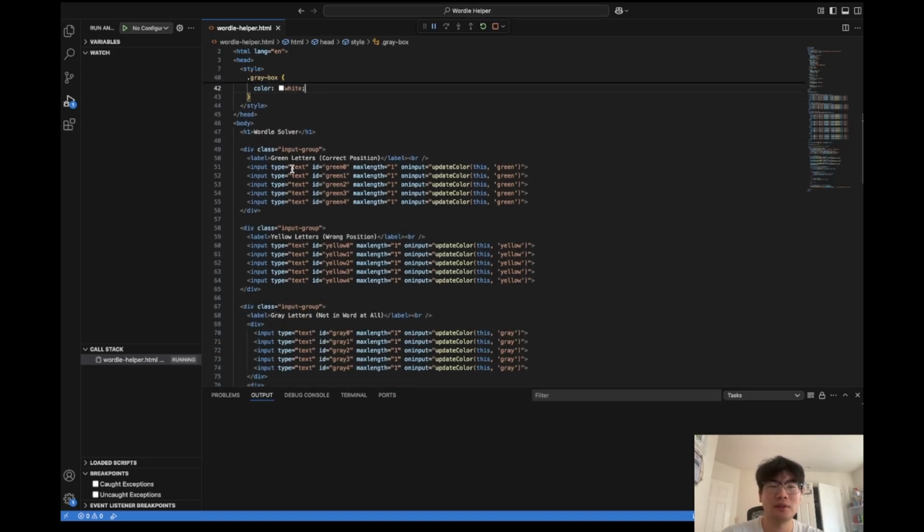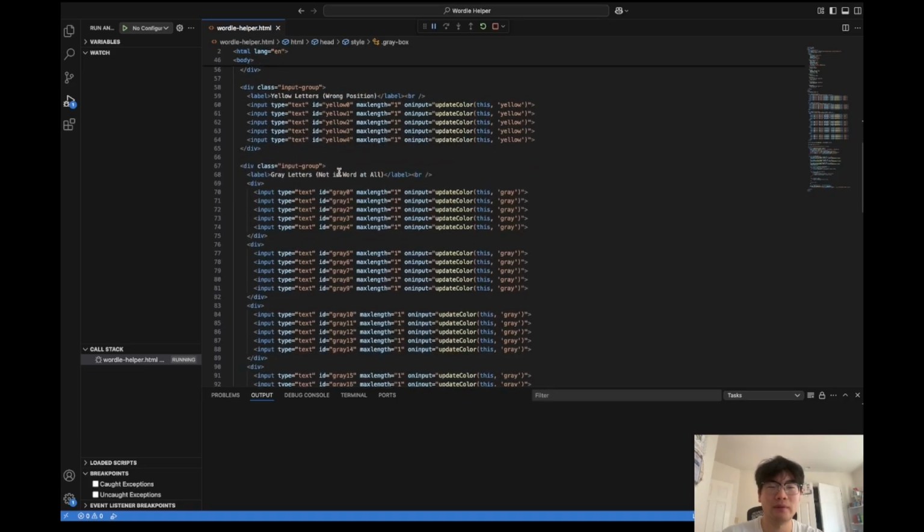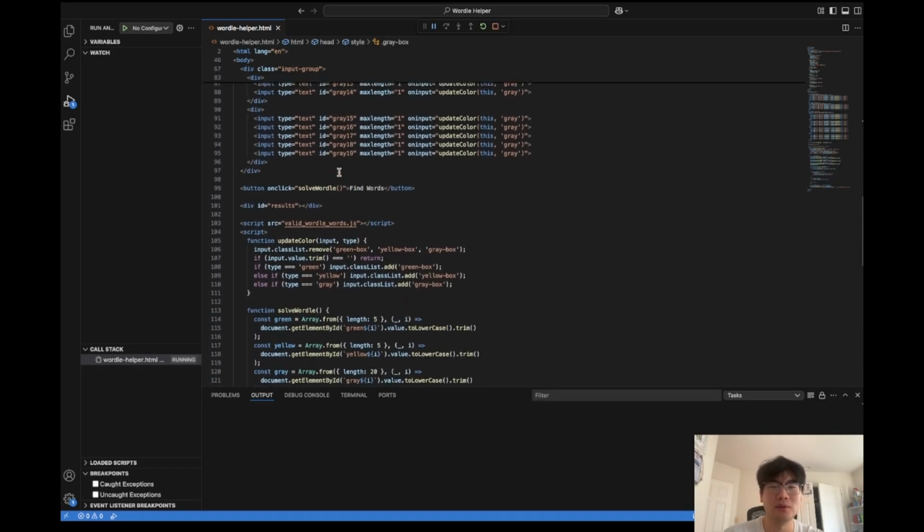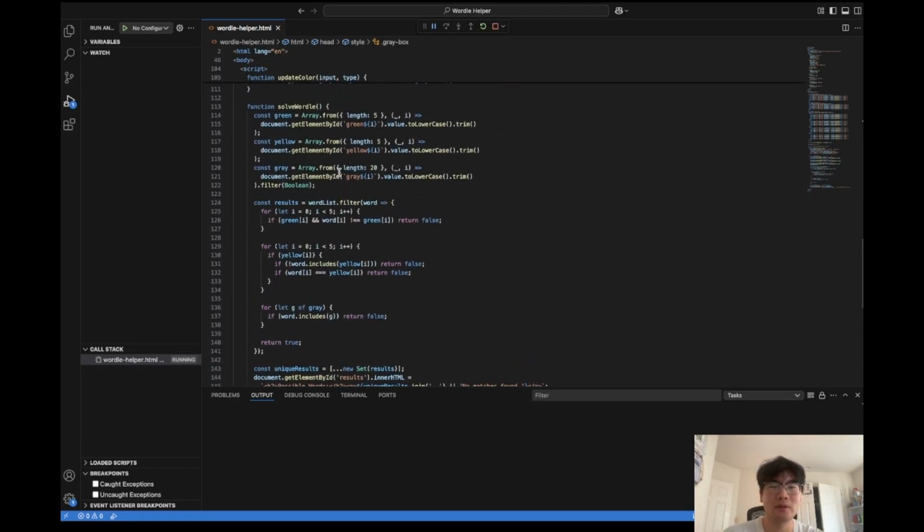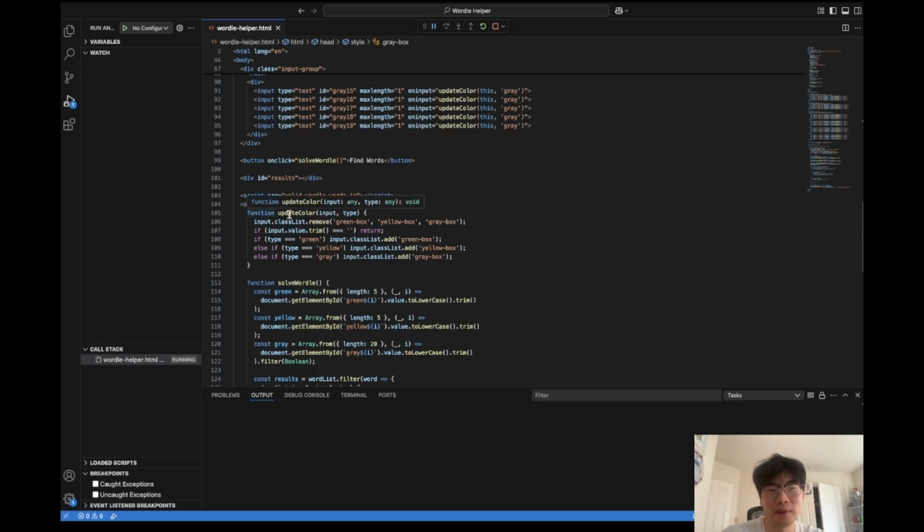And next, using JavaScript, I wrote a simple function that adds these color classes when you type in the box. Here I just called it update the color because pretty much it removes any previous color, then adds the right one based on the type. This is triggered every time the user types into one of the input boxes, right? And the job obviously is to color the box based on whether you entered it into the green box, yellow box, or gray section.